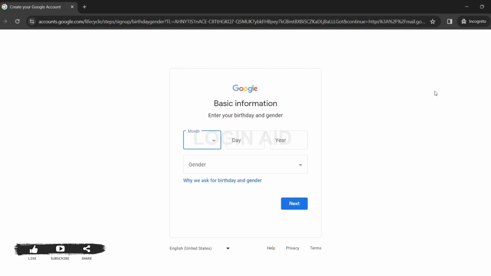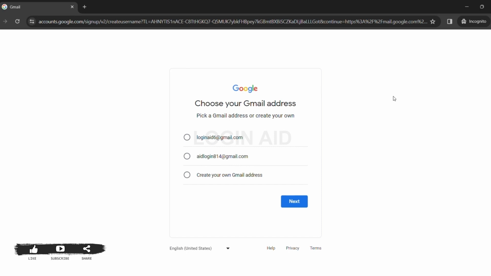So over here you need to enter your basic information. You need to first enter your birthday. Tap on month and choose a specific month. Then enter the day. Now enter your year of birth. Now select your gender by tapping on the box over here. Now tap on the gender you belong to. Then tap on next.